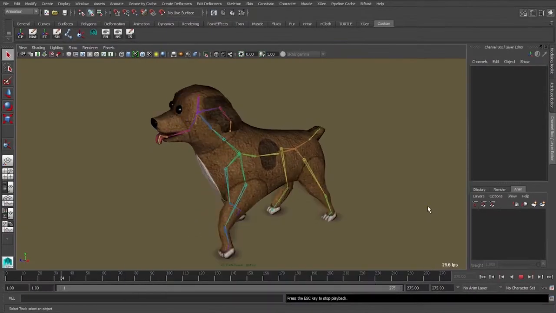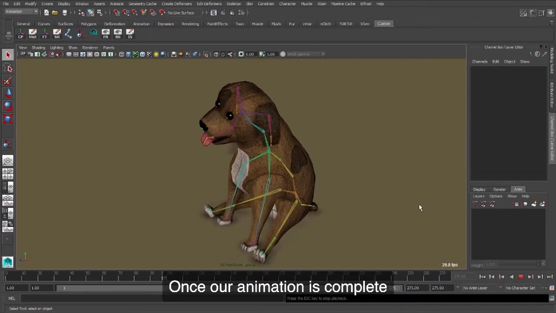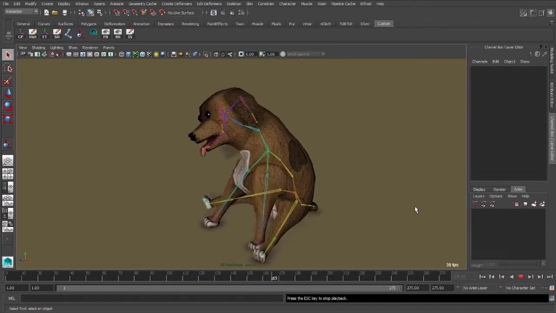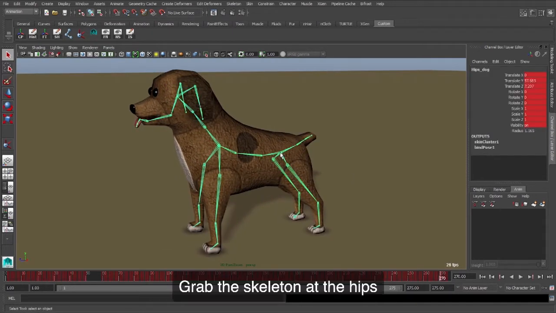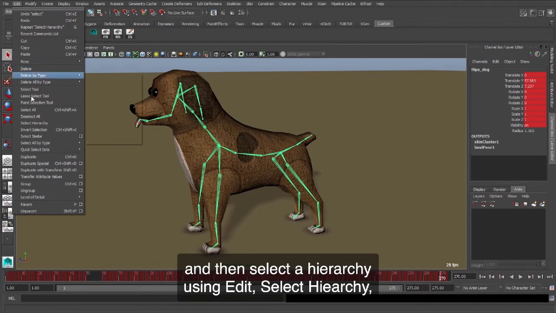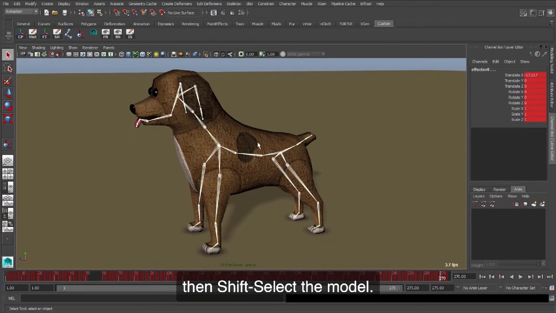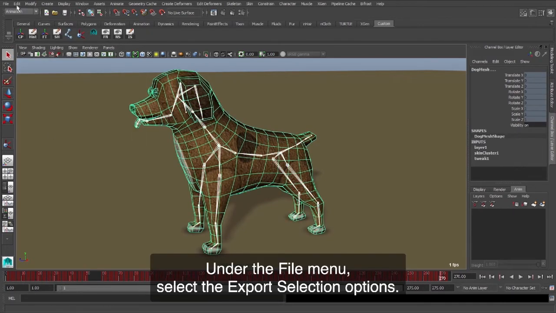Once our animation is complete and we are ready to bring this to Unity, we need to ensure that we are selecting what we want to export. Grab the skeleton at the hips and then select the hierarchy using Edit, Select Hierarchy, then Shift select the model. Under the File menu, select the Export Selection options.